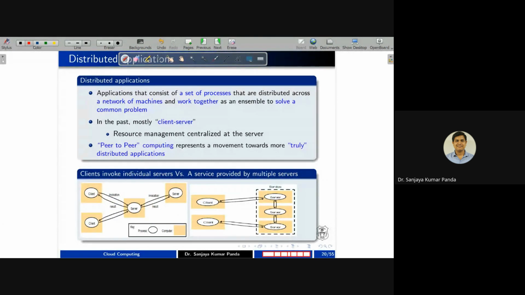So here the client invokes individual servers. Here you can see a service provided by multiple servers. Multiple servers are connected to each other. One server can be an email server, another may be a network server, another may be storage, whatever it may be. There are different kinds of servers. Clients will make a request to a server based on what kind of service that particular server provides. For example, let's say this server is providing computation and this client needs computation, so it asks that particular server.